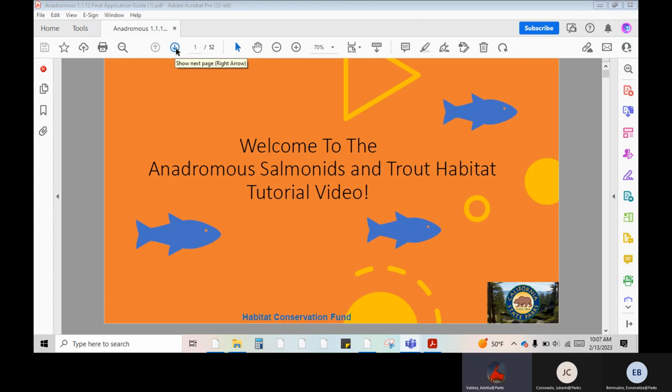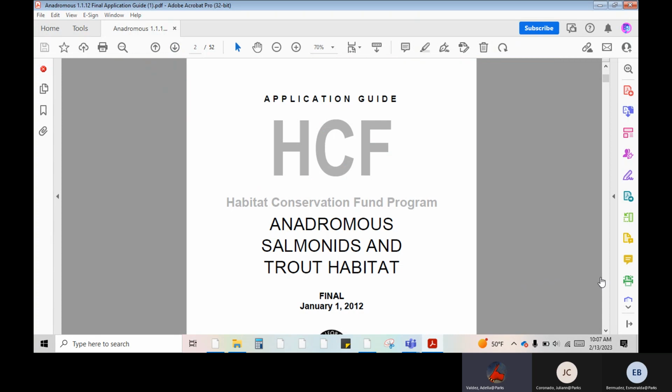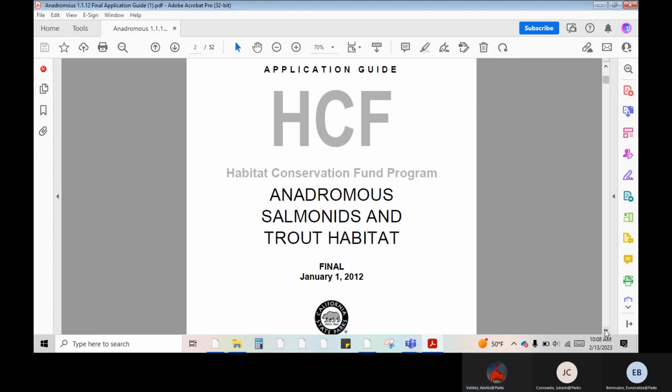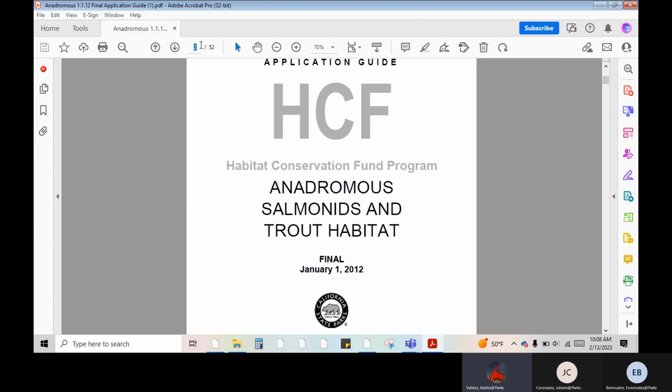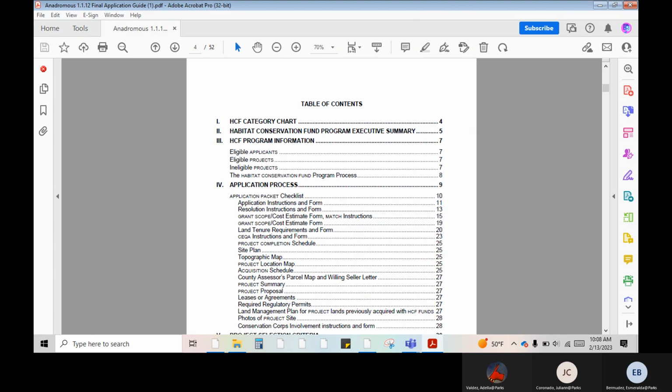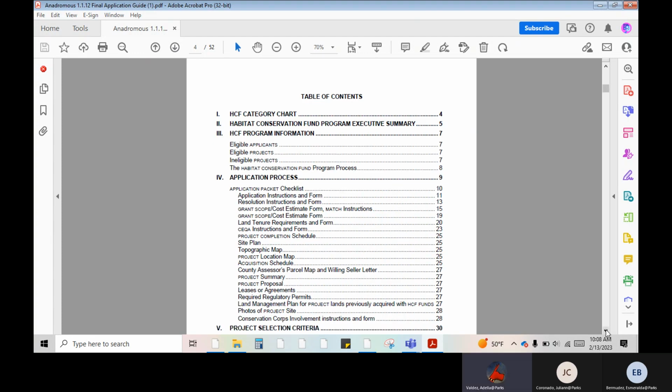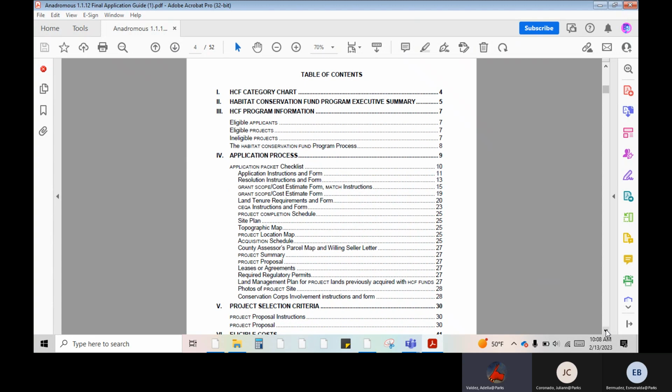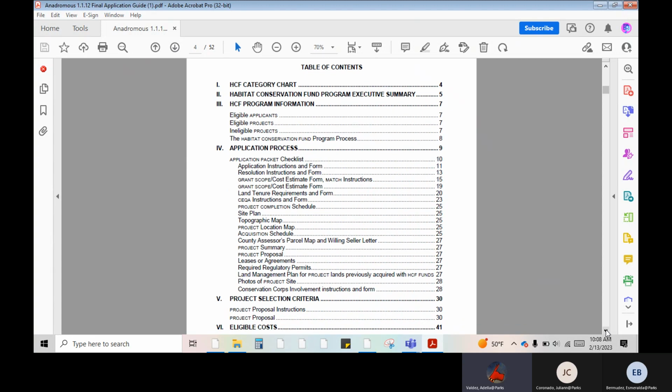Let's begin reviewing the Anadromous Salmonids and Trout Habitat Application Guide. Let's view the table of contents on page 3. Please note that all words and terms in caps are defined in the back of this application guide, beginning on page 45.